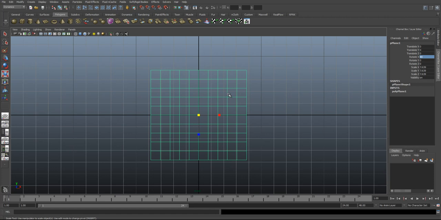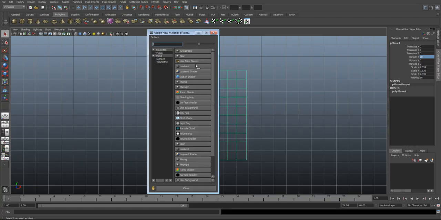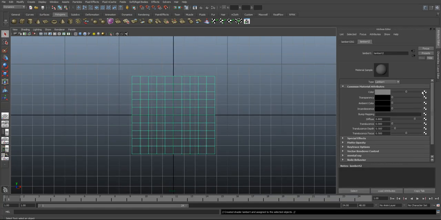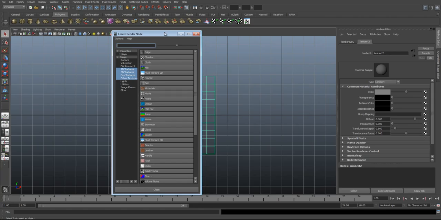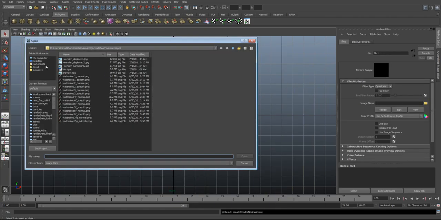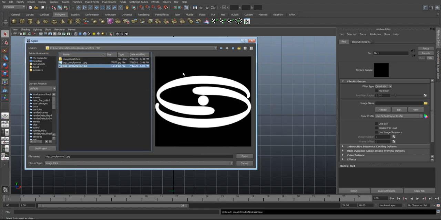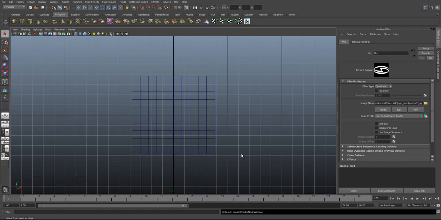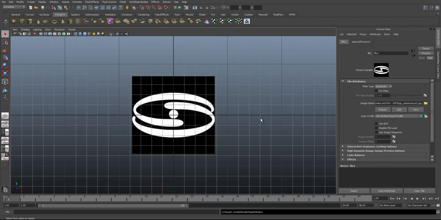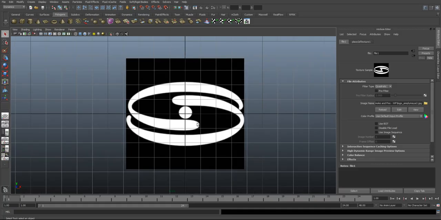I'm then going to assign a new material to it. I'm just going to assign a Lambert. It doesn't really matter, I just want to get my image on there. So I'll just load in my image plane here, which is under here, and as you can see it's just the same image I've used before. Press 6 on the keyboard for a shaded view.